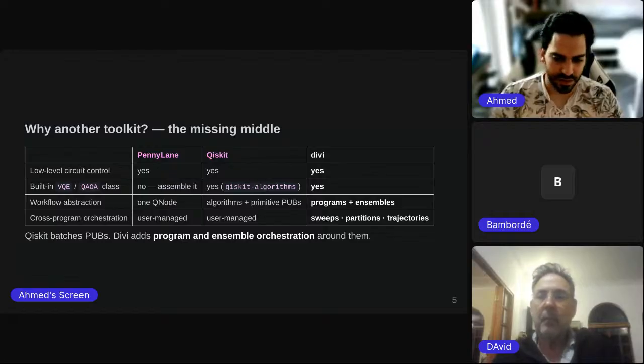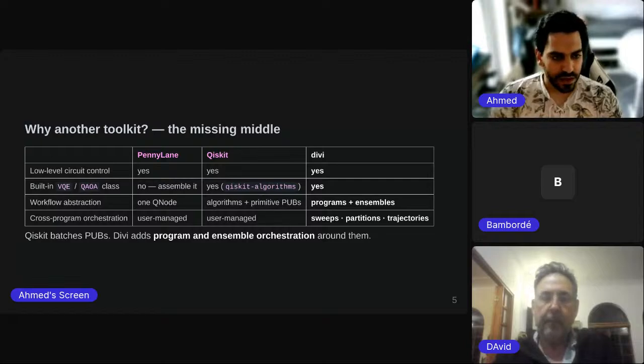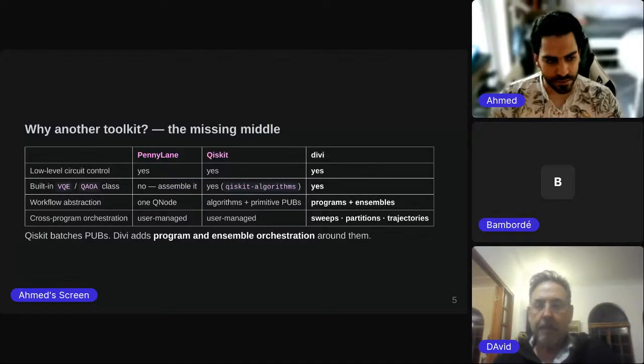We basically interface with PennyLane and Qiskit, as well as QASM. So if you have your circuit objects in any of these representations, you can easily pass them to Divi through an adapter. A feature like a built-in VQE or QAOA class, PennyLane doesn't have that. You need to assemble it yourself. In Qiskit, you have access to them through the Qiskit algorithms module. In Divi, you have them natively.